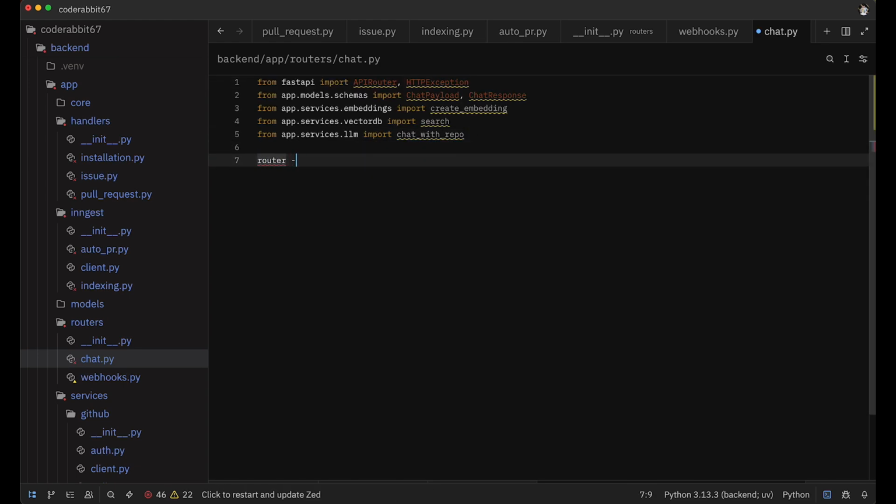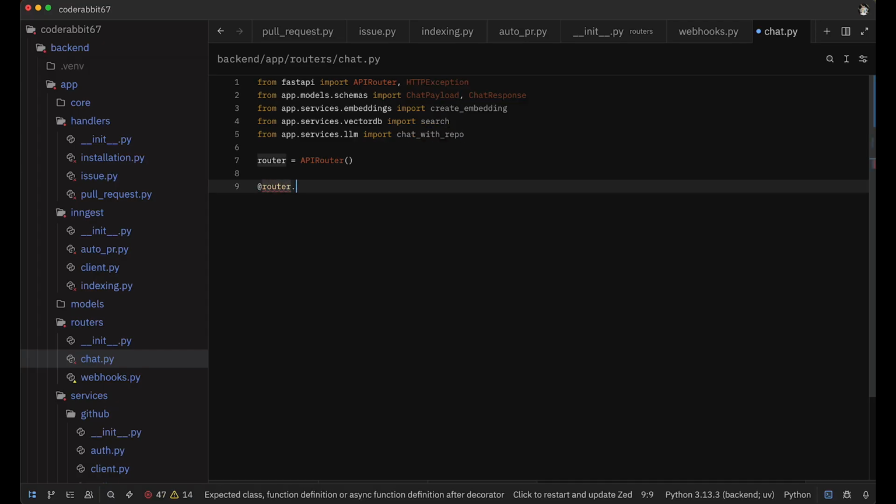The router is going to be API router, and router.post. People are going to send a post request to this route called /chart, and the response we give to the people from this route. What happened to my fingers? They're so sleepy. My fingers are sleeping. Response model is equal to, it will always be of type chart response.